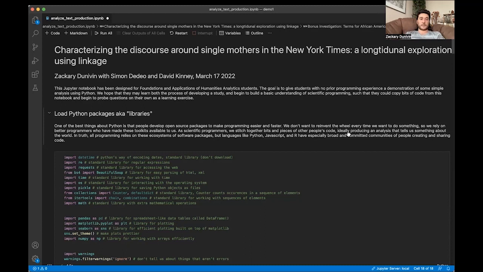We're going to be using linkage, the technique that we saw in the capitalism and democracy lectures, to try to see whether particular words appear in articles that mention single mothers at a greater frequency than we would expect by chance, knowing the proportion of articles that mention single mothers and the proportion of articles that mention some particular term.